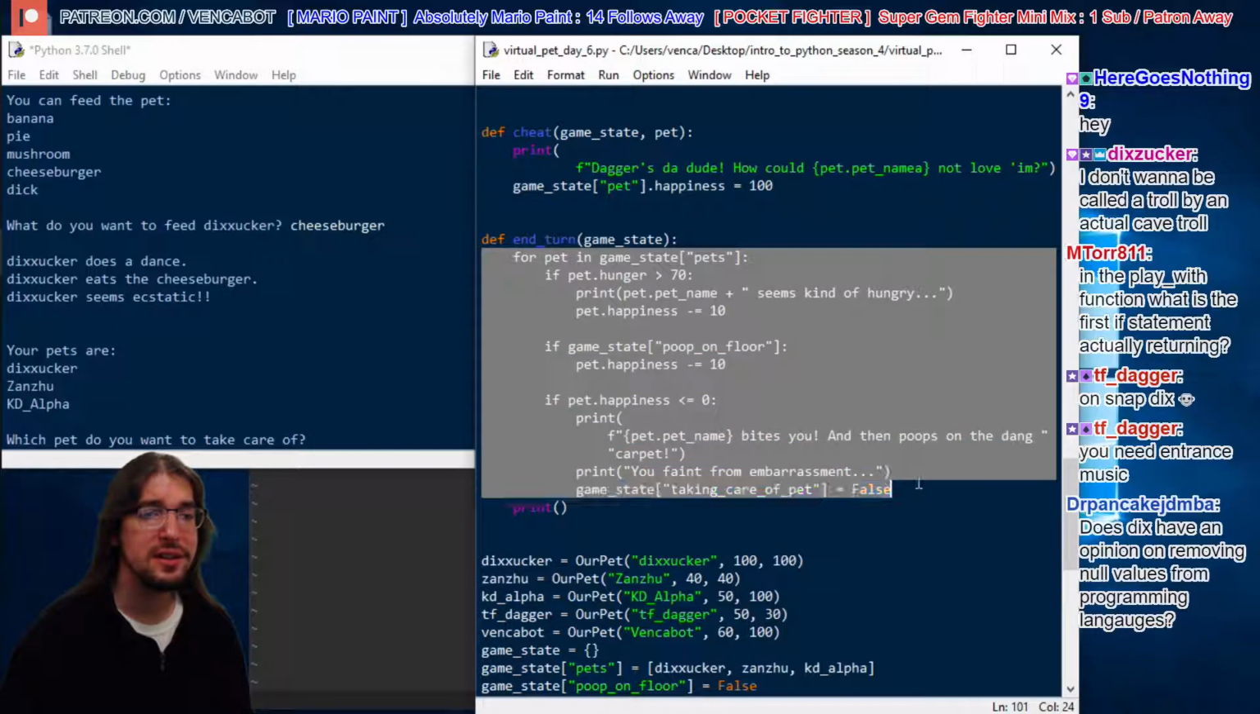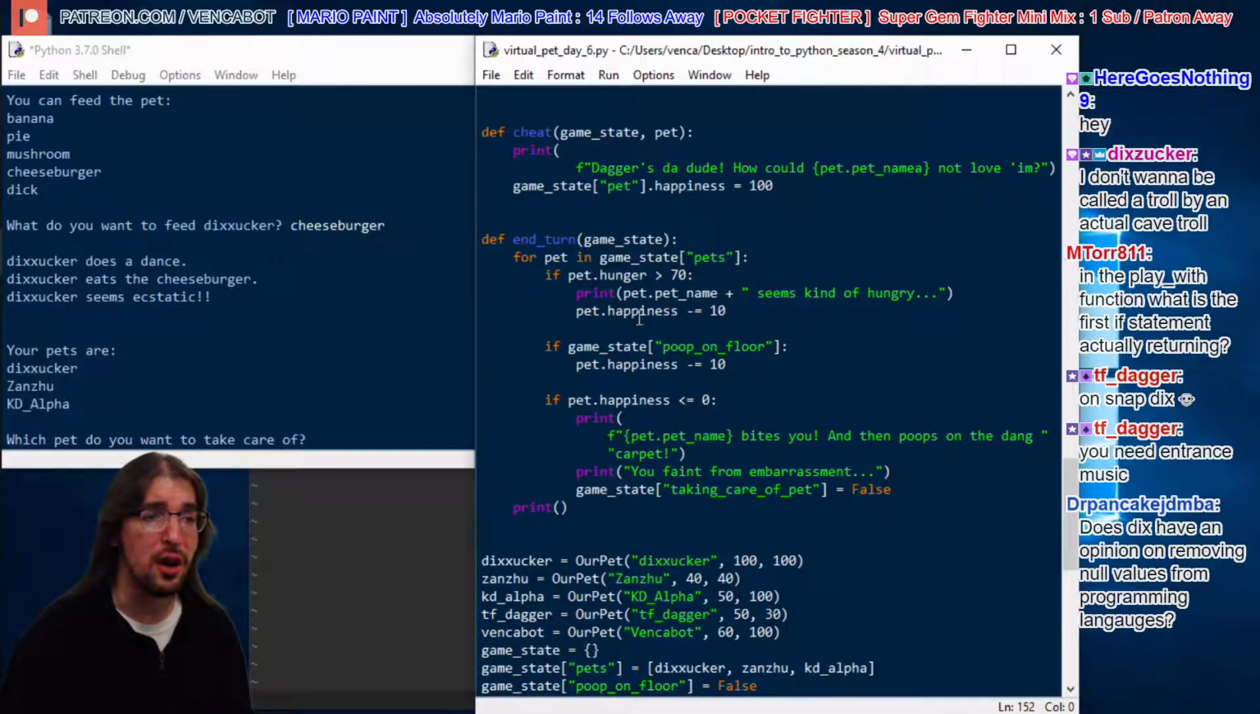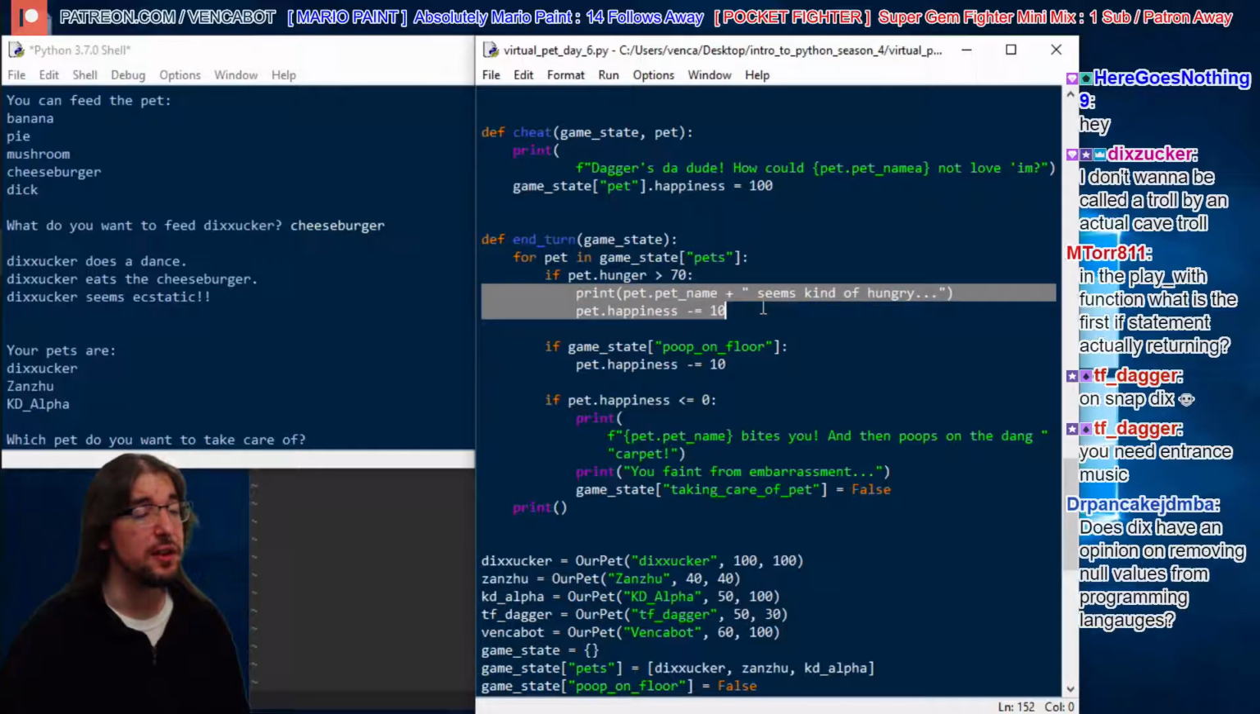The end turn function is where it ends your turn, makes the pets more hungry, and more happy. So here's what I want to find out: if your pets become more hungry every turn. They don't seem to. When you end the turn, it says if the pet's hunger is greater than 70, then report they seem kind of hungry and they get unhappy. They lose happiness if they're hungry. Kind of makes sense, right?